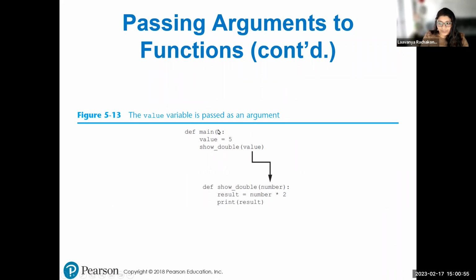You have defined main, value is equal to 5, and then you are calling the function show double with value as your argument. So here value is set to 5. In this third statement, show double value, the value is still equal to 5. Now, when you are defining show double, you must create a parameter variable. Notice the difference in terminology. The data that you are sending when you are calling a particular function is its argument. The same data, when you are creating a function, is called the parameter variable.